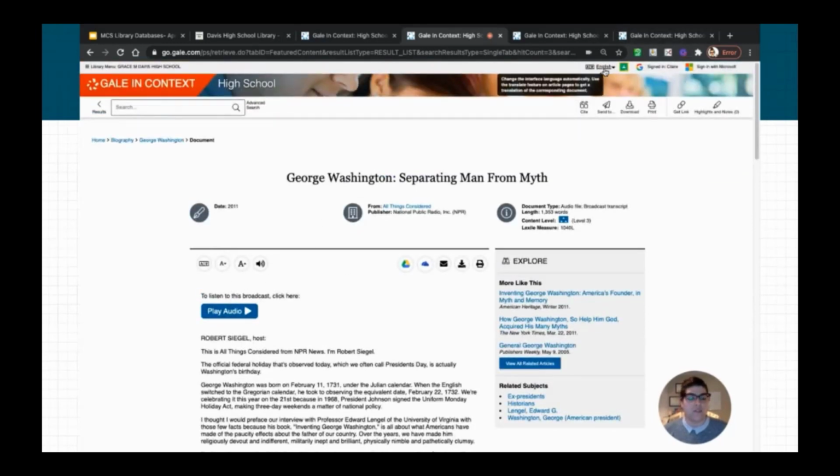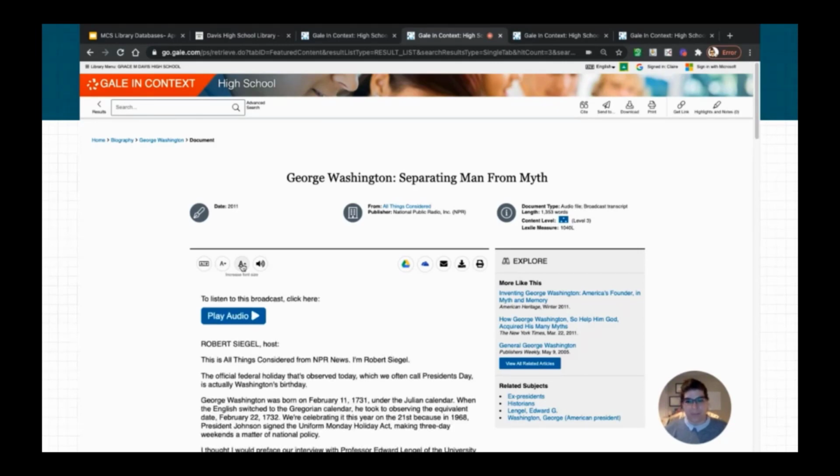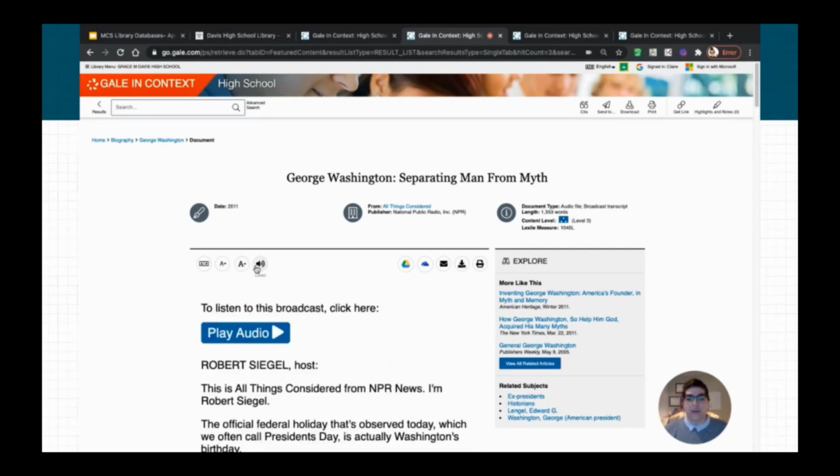So maybe you have a student who's more comfortable navigating in Spanish, but you'd like them to practice reading and accessing the articles in English, so they can actually do that. You can have it set in both ways. In addition to the translation, you also have the ability to increase your font size, and you can also listen to the text as well.